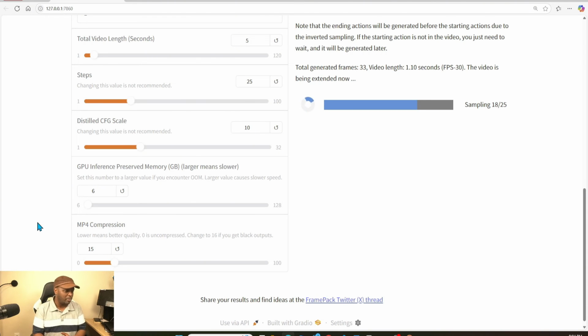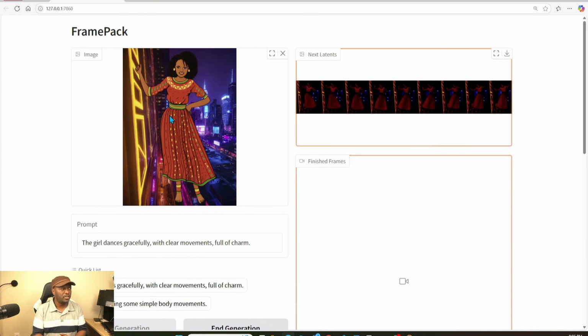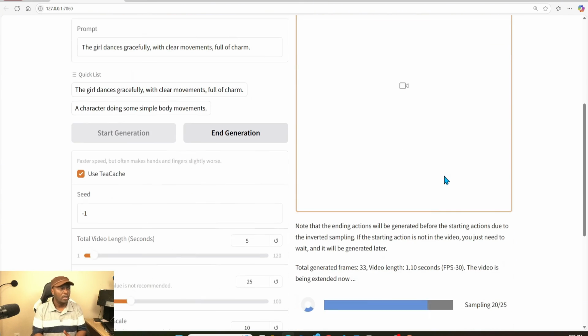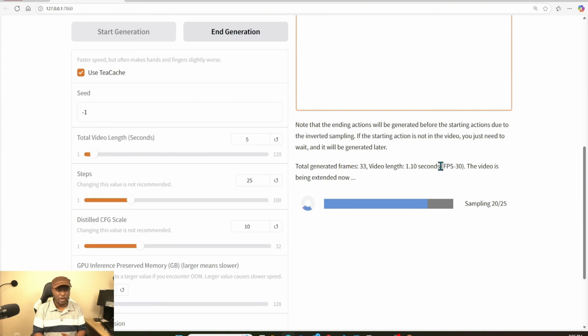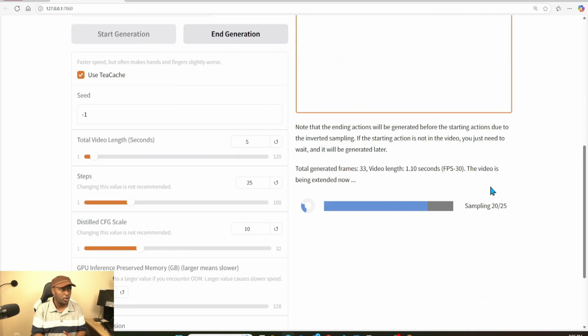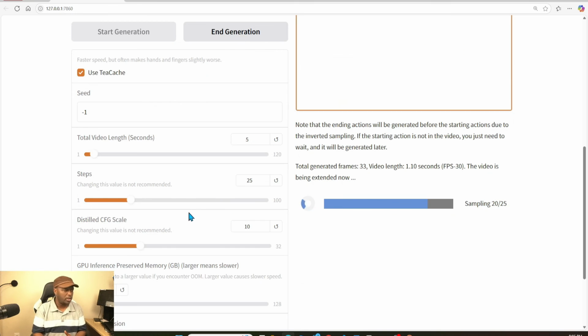This is what the generation process looks like. It's generating. An interesting characteristic here is that it generates the video in reverse, from end to beginning. It starts with the final frame and works backward. Don't be confused by this. So you need to wait until it completes all steps. There are 25 steps in this process. It's currently progressing through all 25 steps. At the end, it will provide the finished video.